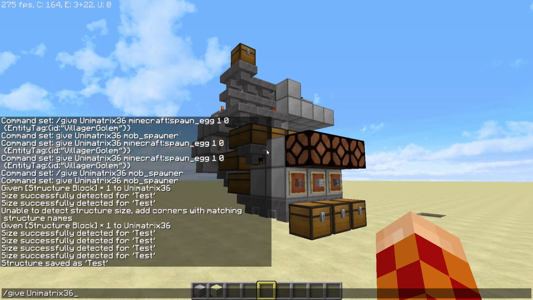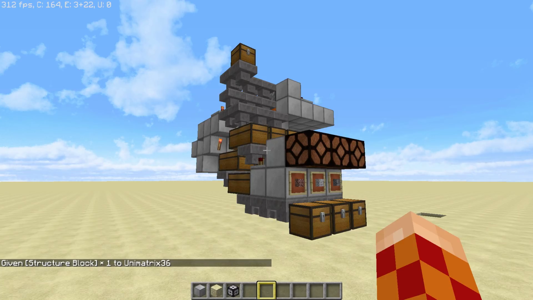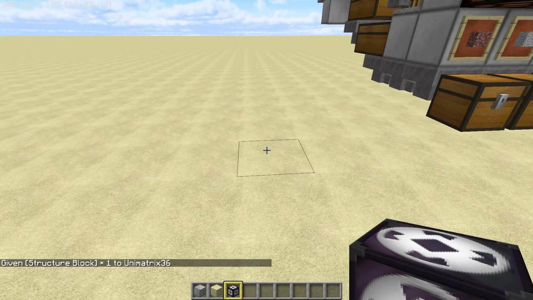So give your name, and then you just press tab to autocomplete, and then block like this, and you get this structure block.